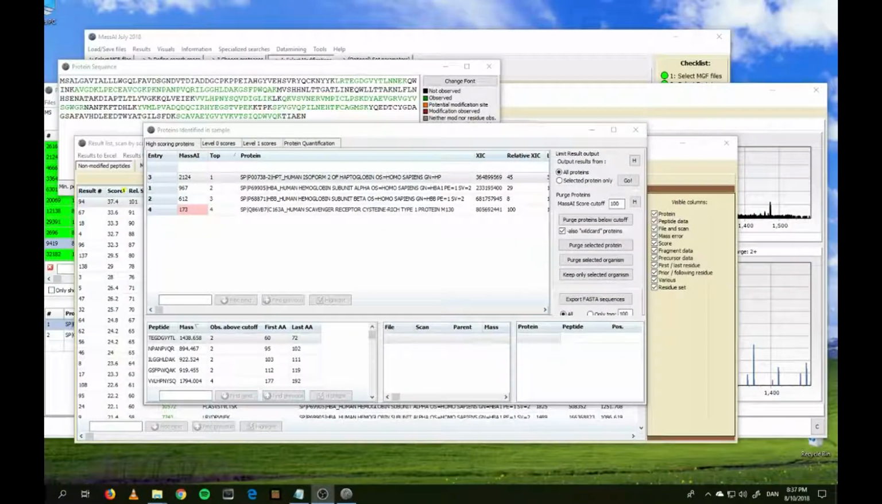Now that the search has completed, we're greeted with the standard three windows in MassAI that present the results, starting with the identified proteins. Now in this particular sample, we're only looking for 4 individual proteins. The highest scoring protein is haptoglobin, which means that it has a decent coverage. The fragmentation is good. We have plenty of observations on this particular protein, but good quality does not necessarily mean that it's there in the highest concentration.